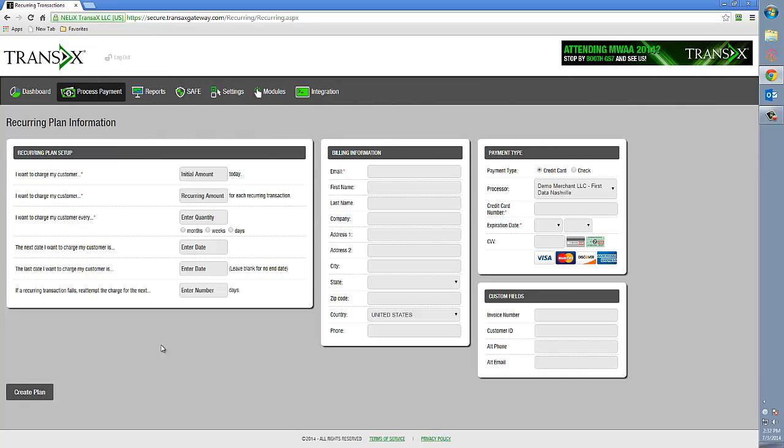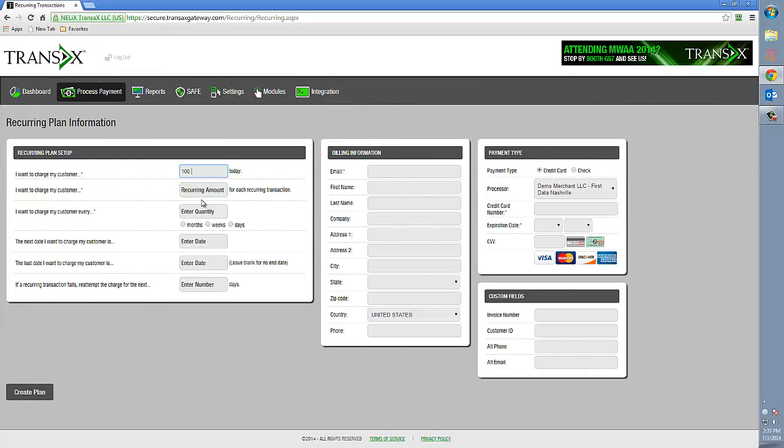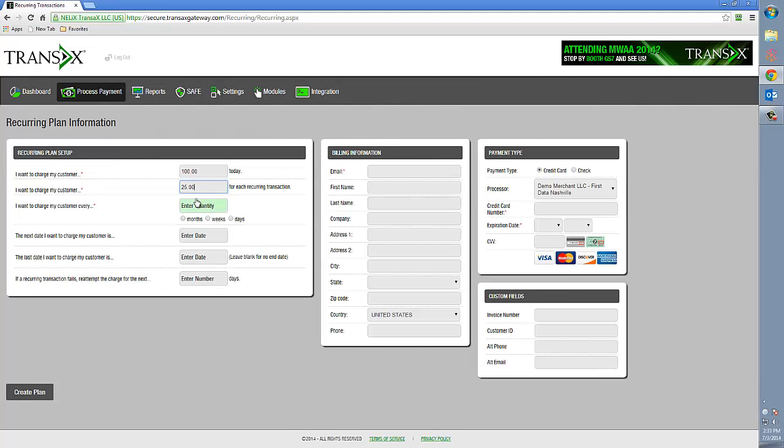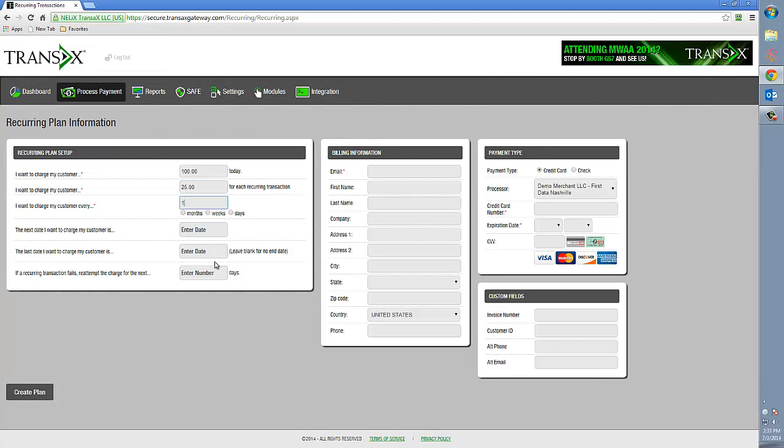There are two different transactions you can start off of one plan. First is an initial dollar amount, like a setup fee, and then the next is the actual recurring amount that will happen as the plan goes on over time. In this case, I want to charge my customer $100 today, and I want to charge them $25 for each recurrence. It's a monthly plan, so I'm going to set them to charge every 1 month.